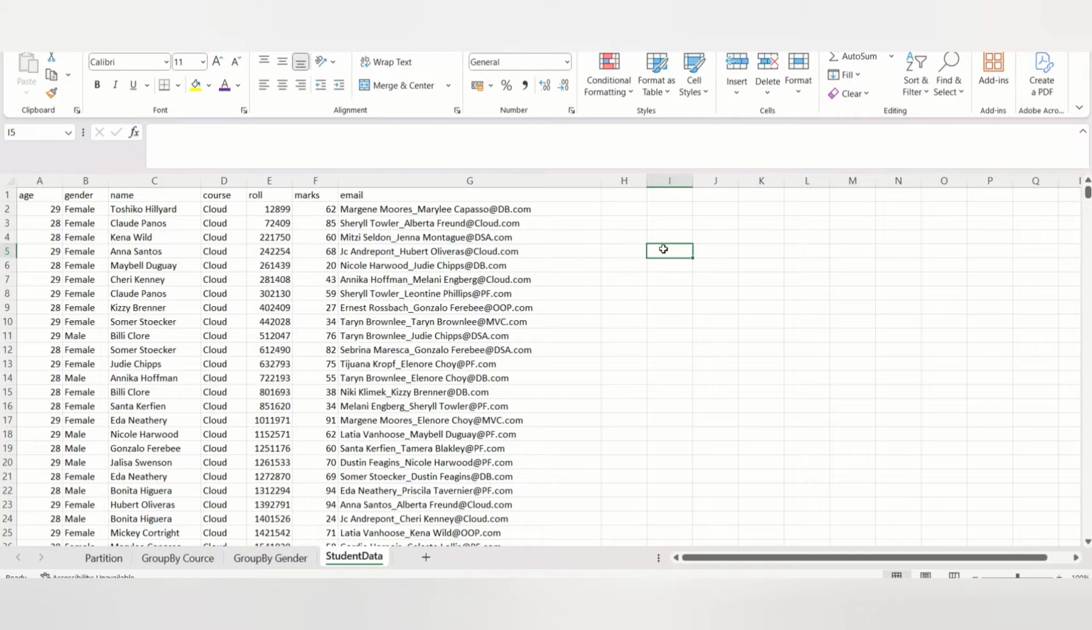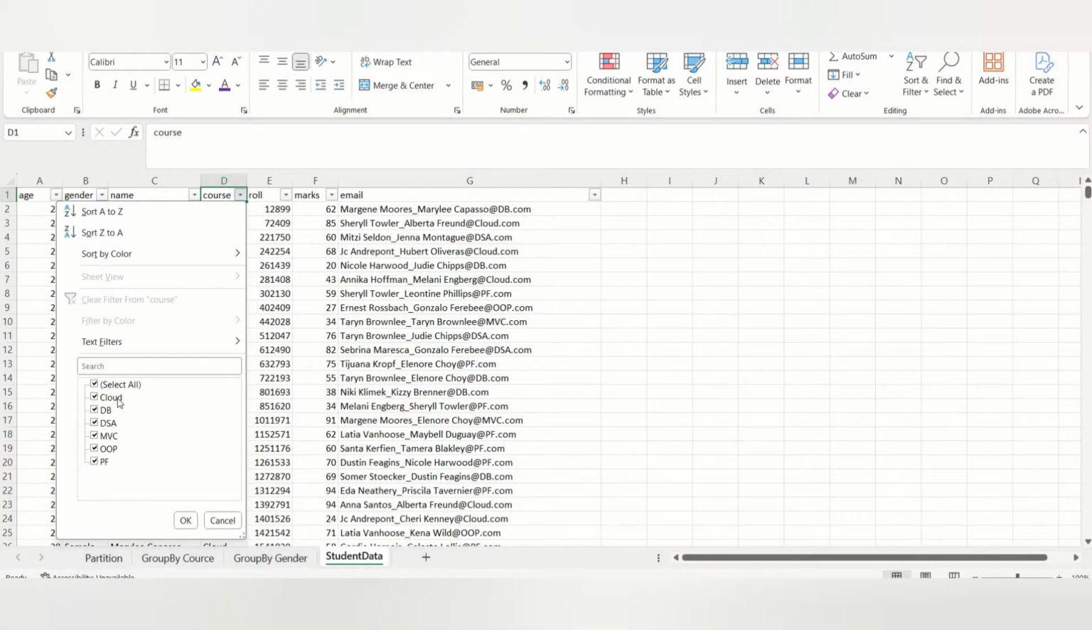The other way is we can divide this not only based on the number, but also based on the data. So we know categorical data. Suppose in our column course we have categorical data. What is categorical data? Suppose there is a few data values available but repeated. In the course column we have 6 courses available: cloud, DB, DSA, MVC, OOP, and PF.